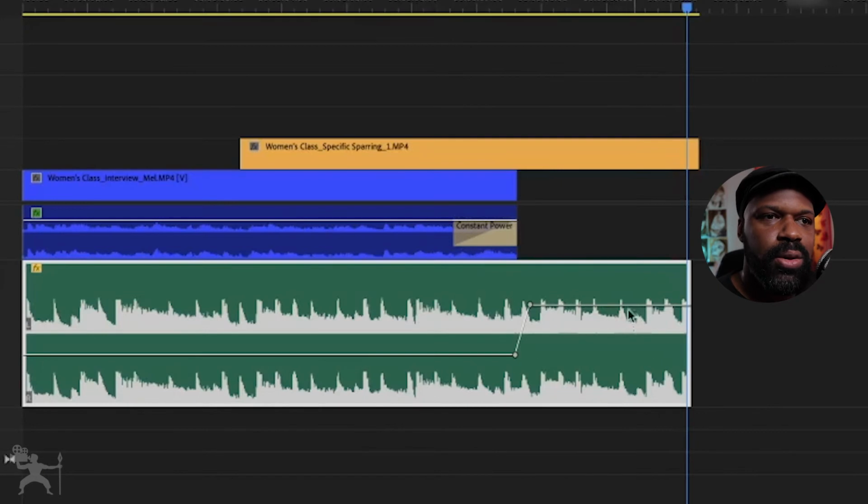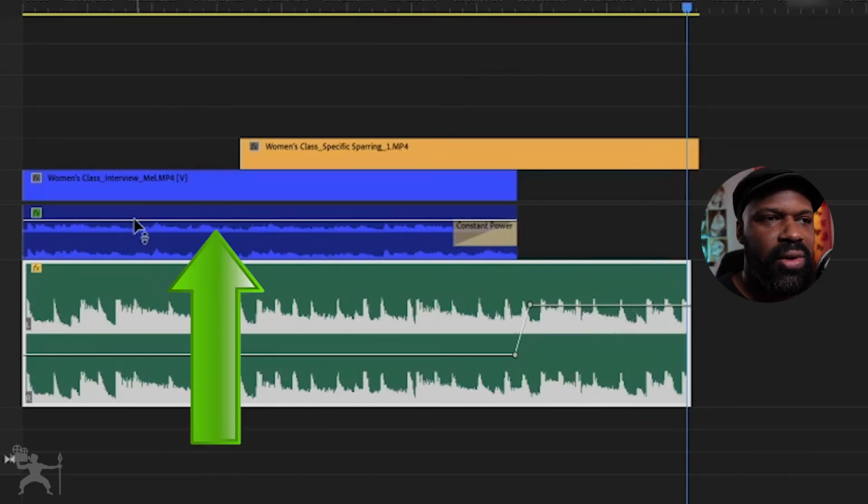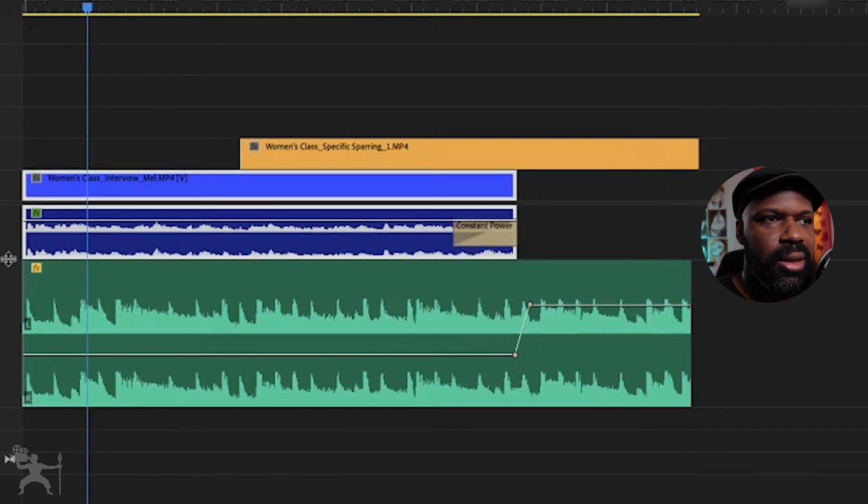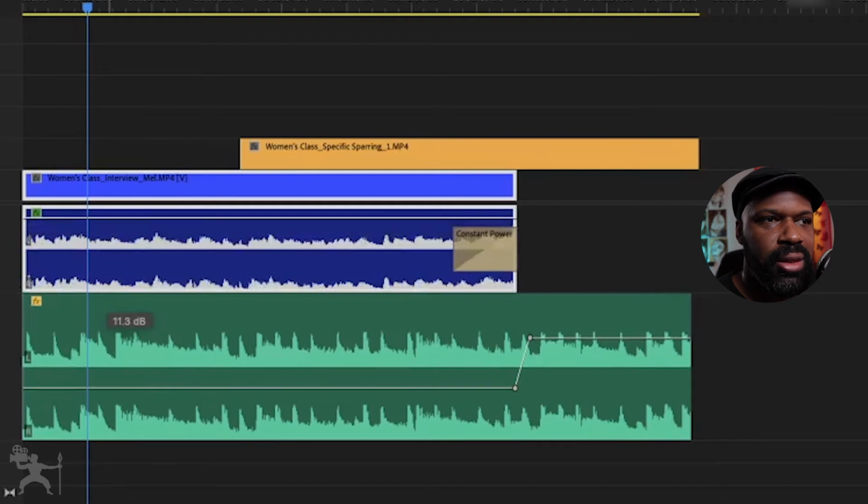So that's how you would control the volume here. And again, if you want to control the volume of the clip, then we go to the clip itself, and I'll just control the volume like this.